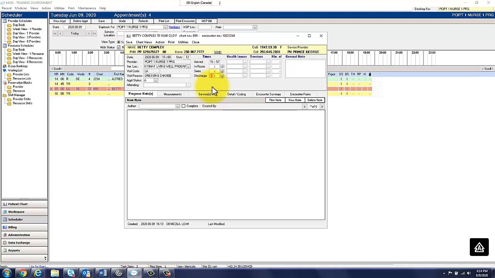Now you don't need to do an in-room, but you do need to put in your scene time. So when you started seeing the patient, and your discharge time, which is when you're finished with the client. So this is tracking your hours of care. It doesn't include things like charting. I know that comes up sometimes. This is just, we want to track how much time you actually spent with the client.